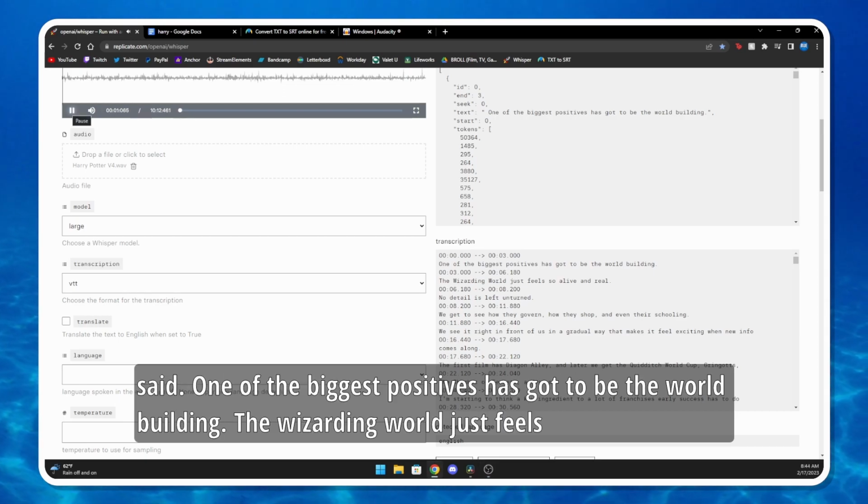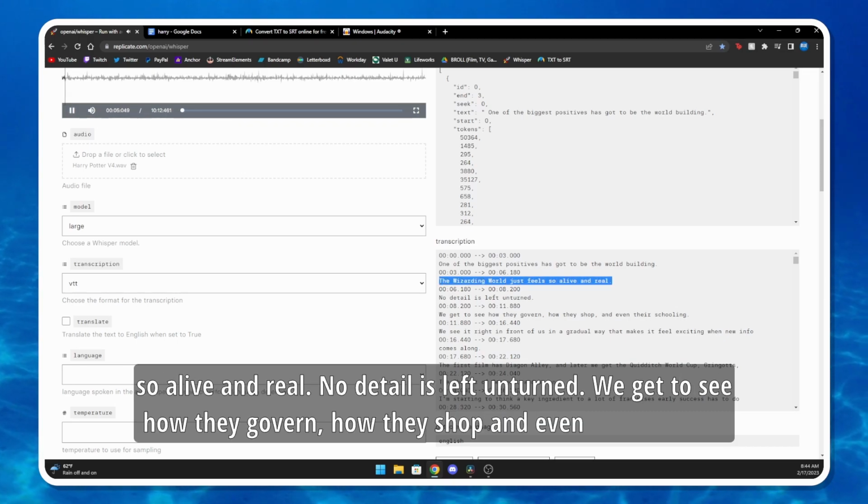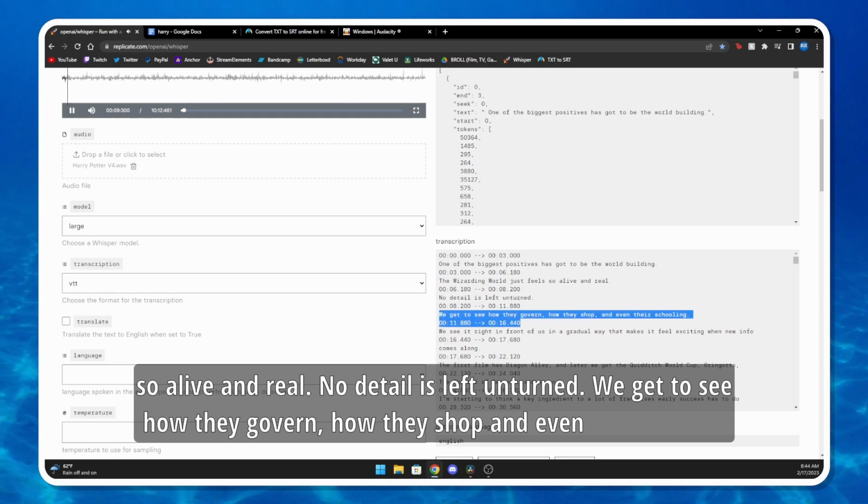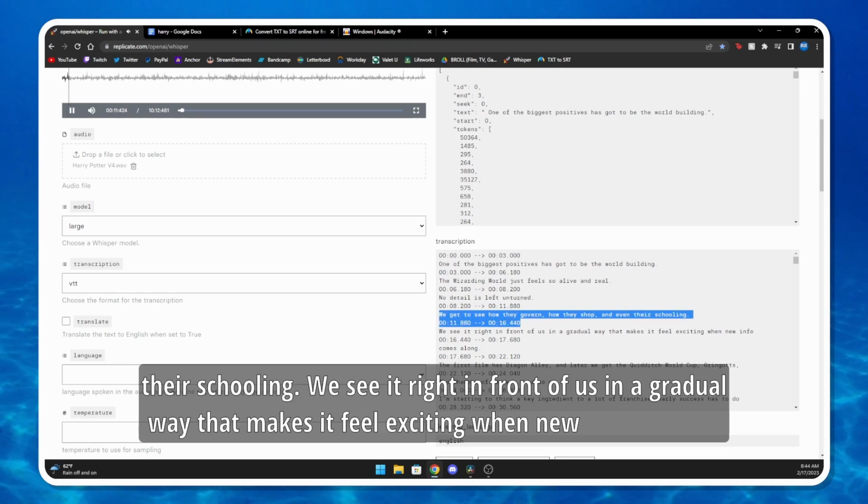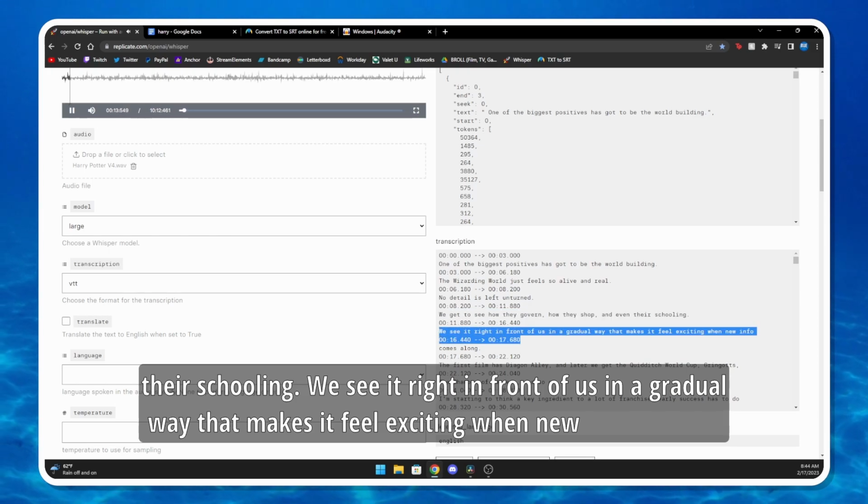One of the biggest positives has got to be the world building. The wizarding world just feels so alive and real. No detail is left unturned. We get to see how they govern, how they shop, and even their schooling. We see it right in front of us in a gradual way that makes it feel exciting when new info comes along.